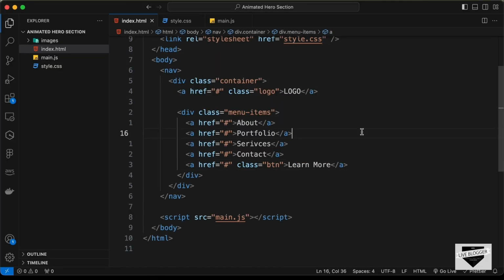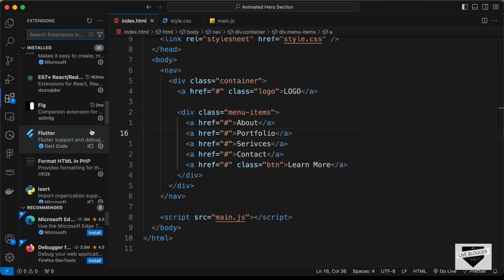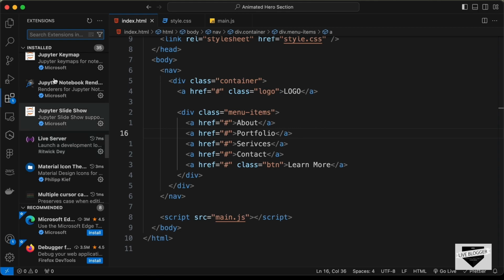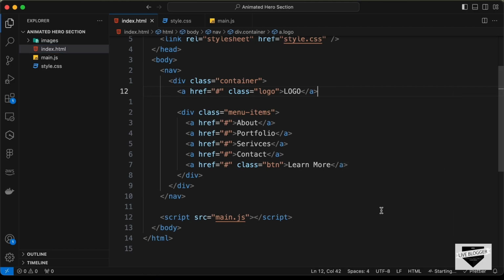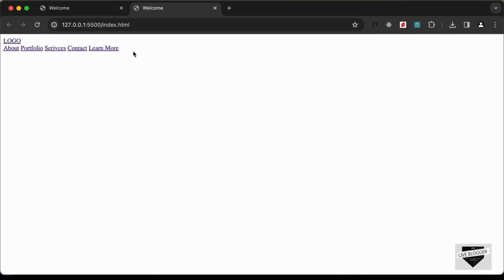Right, now let's open this in the browser and let's see how it looks. So I have this extension called Live Server installed in VS Code. Once you have this extension installed, you can just right click over here in the HTML file and click on Open with Live Server. And now we can see that our content is displayed in the browser.